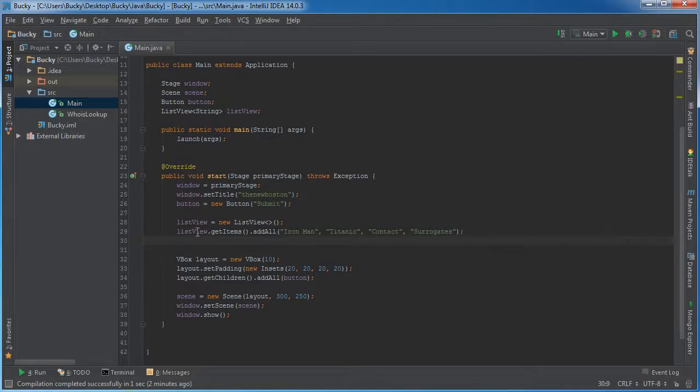All right. So anyways, we created a list view and we added 4 movies to it, and then after this, what you can do is you can actually set the selection model. Now by default you can only select one of these items, in this case one movie. But what if you want to be able to select multiple movies? Maybe you're making a Netflix app and the user selects what movies they want sent to their house. Well, they can either choose one, or maybe they want 4 movies sent to their house at a time.